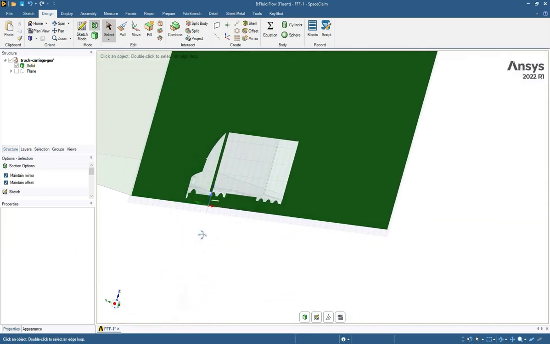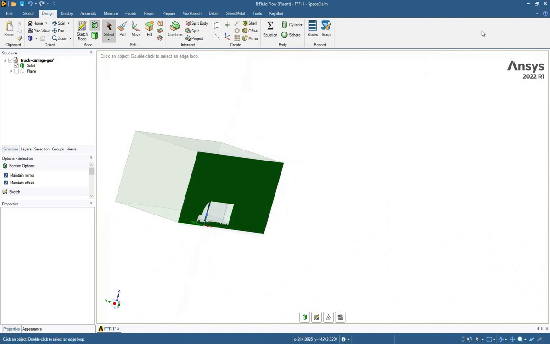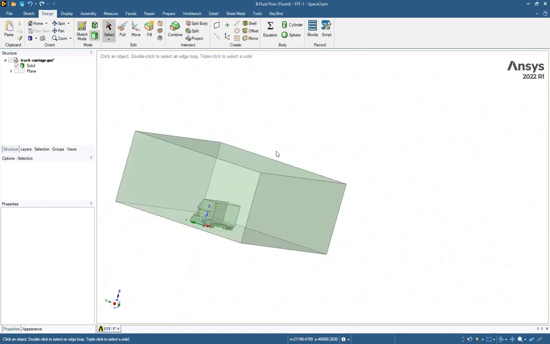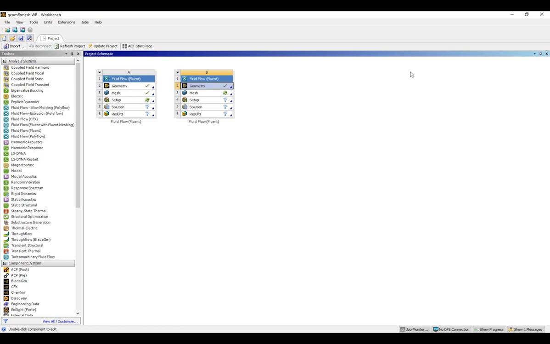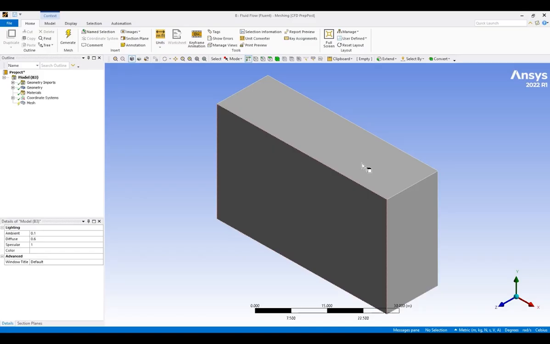What we have to do next is close this SpaceClaim software in order to open up the ANSYS meshing. After closing the SpaceClaim software, we'll go back to the Workbench environment, and in the same block we're gonna have to double click on the mesh and wait for some time until the ANSYS meshing software opens up. After the ANSYS meshing opened up, you're gonna have to again wait for some time until the geometry becomes attached to the ANSYS meshing software.